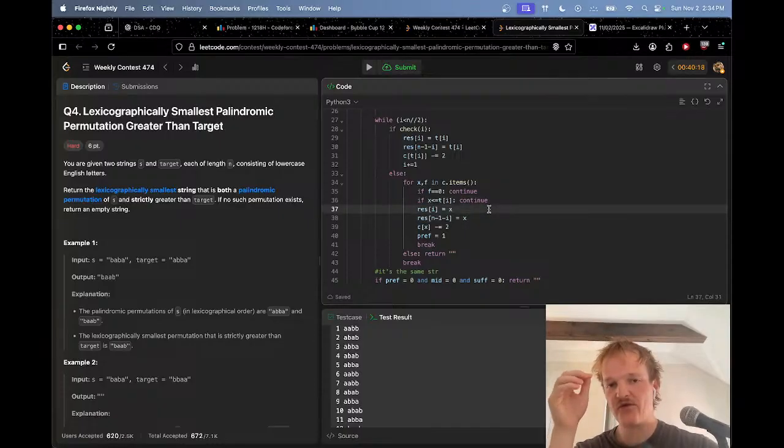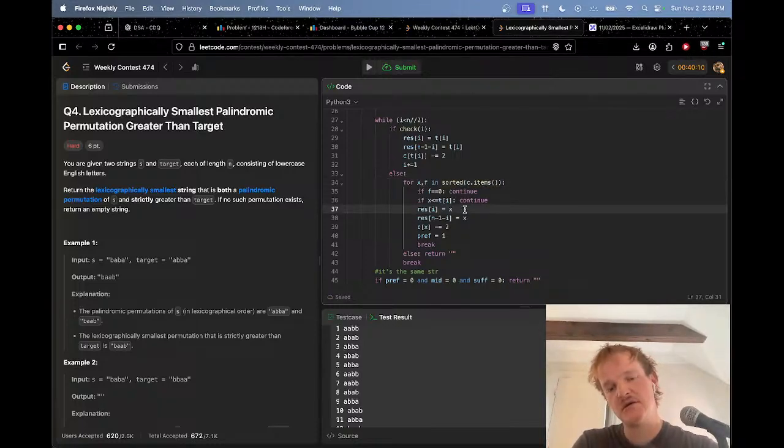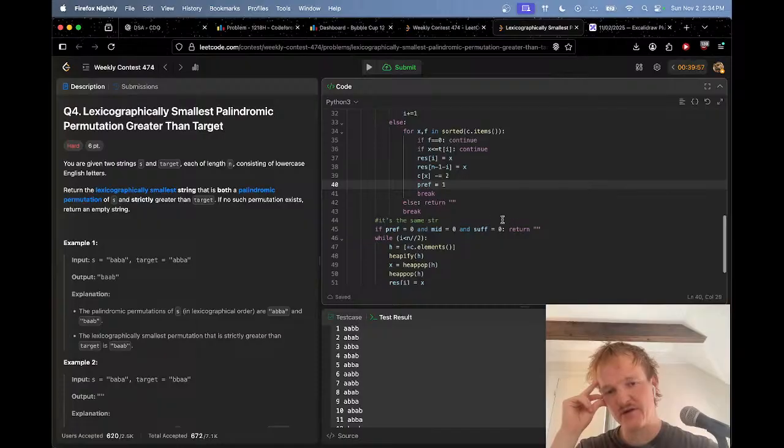Now you found the smallest element that is greater than t at I. So set them to be that, decrease by 2, c at x. Your prefix is now greater, so you're good here. And return.